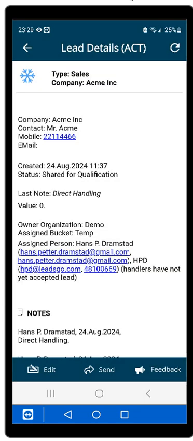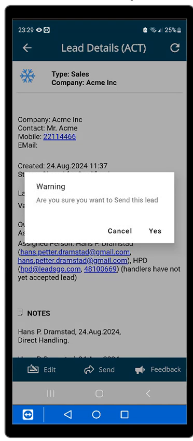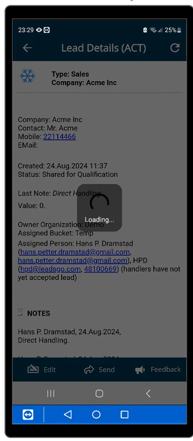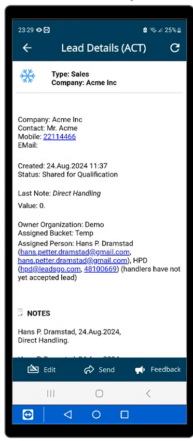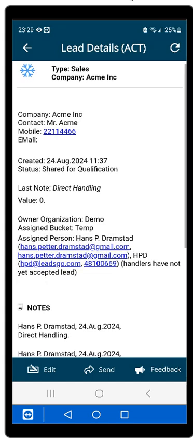The send functionality is about sending a copy of that lead and all its information to your email address. You click on send and press yes, and then you will receive an email on your user email account with information about that lead.